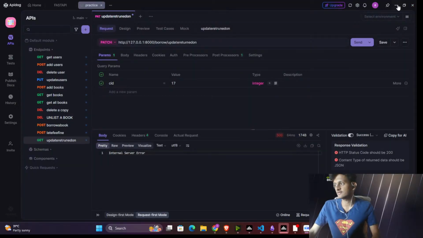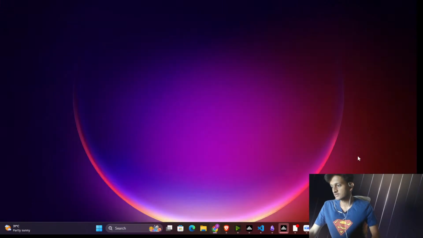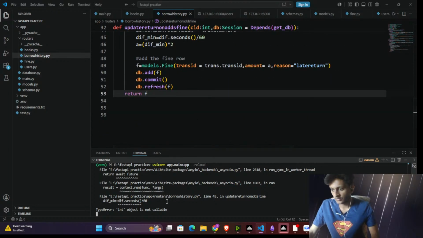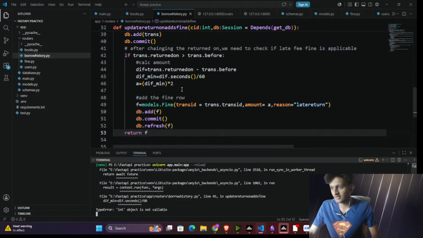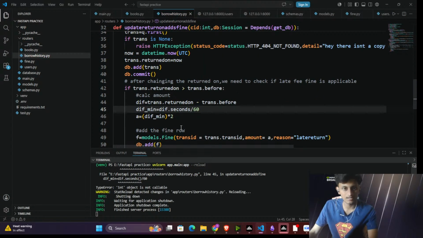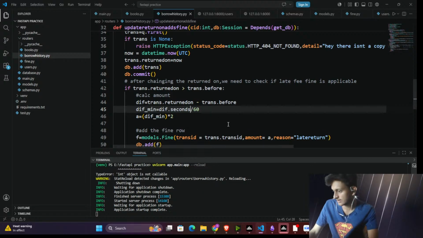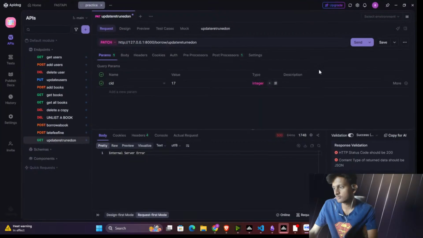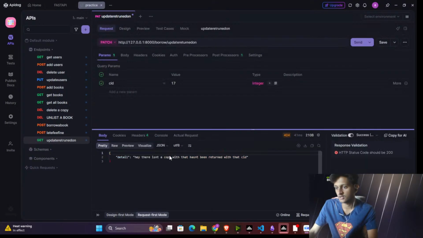Internal server error. Thank God, something that I know. This is related to the server itself. So there it is: int not callable. The dot seconds. Oh my God, why did I do this? Dot seconds is an attribute. It's not a method, so you can't have brackets. It's not a callable. All right, this should get the server up and running again.